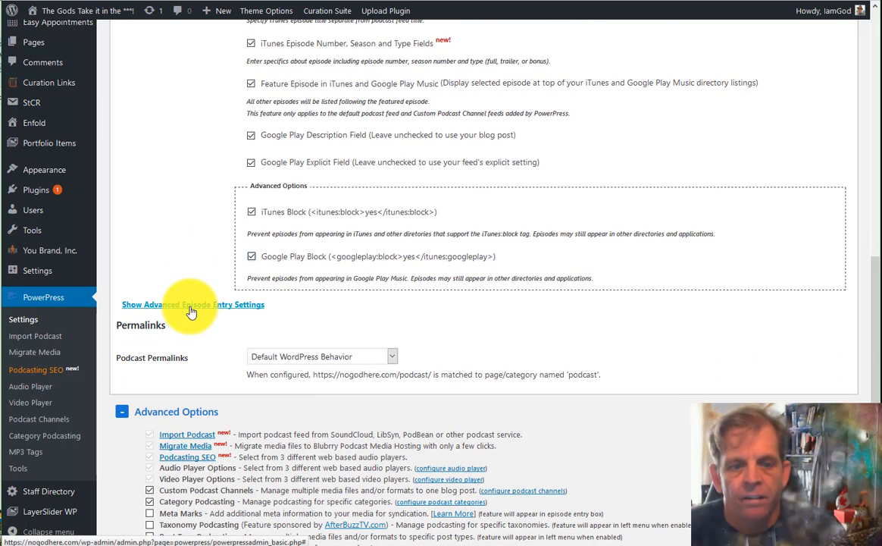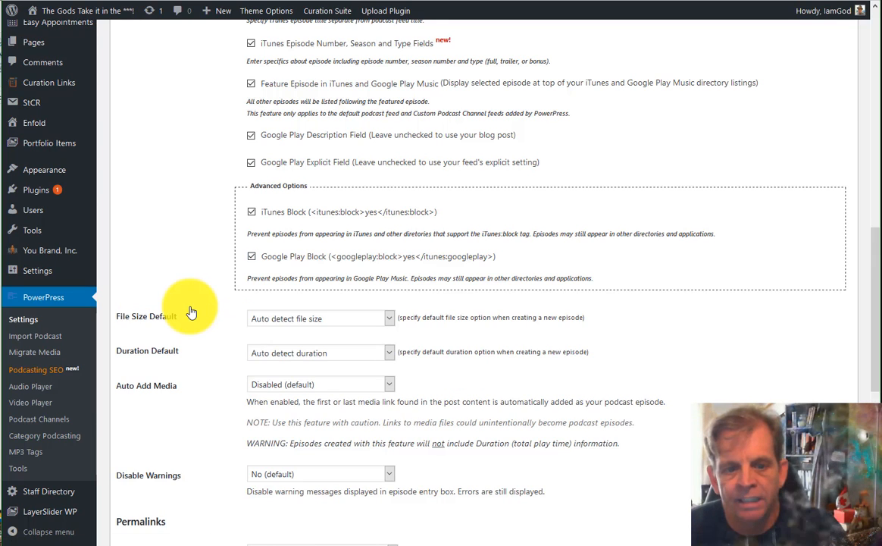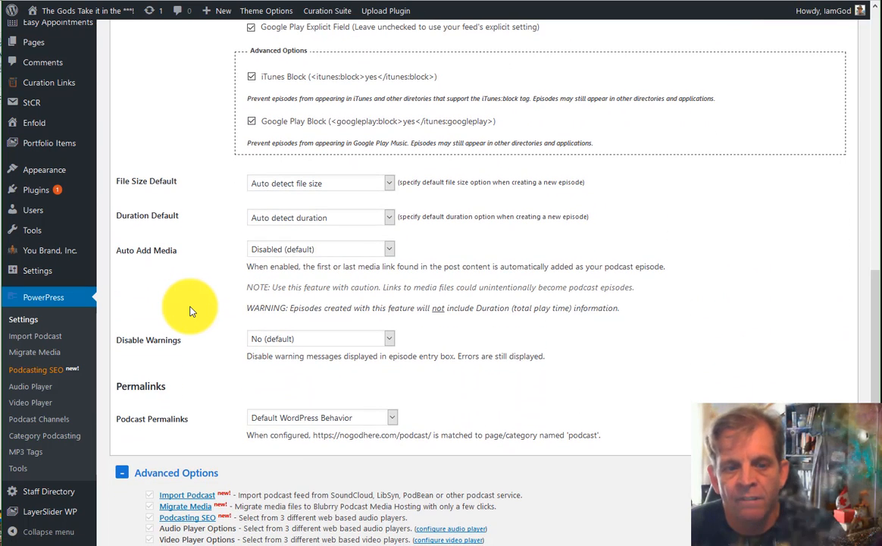Okay. Now, we can also showcase advanced options here. File size, it'll auto-detect, or you can specify. Leave the auto-detection, trust me, best thing to do. Auto-detect duration, same thing.